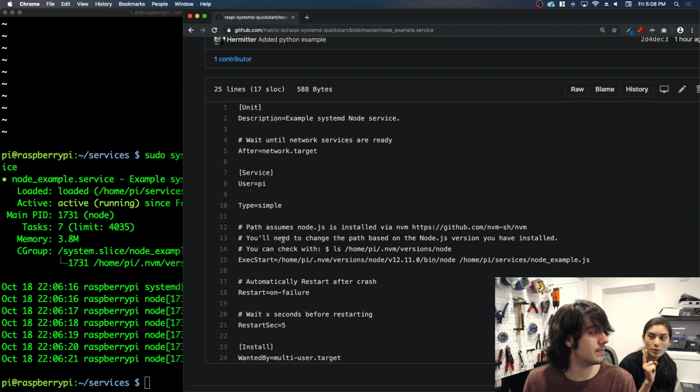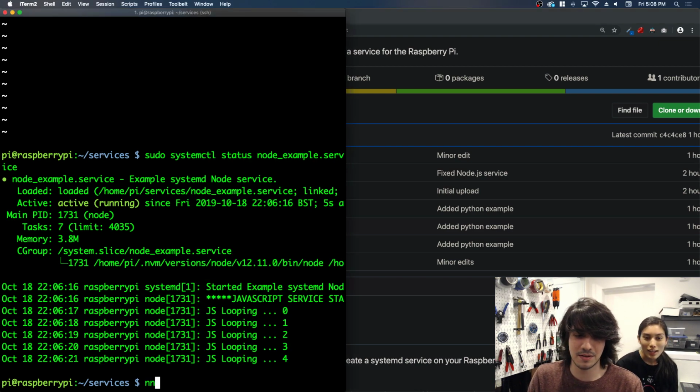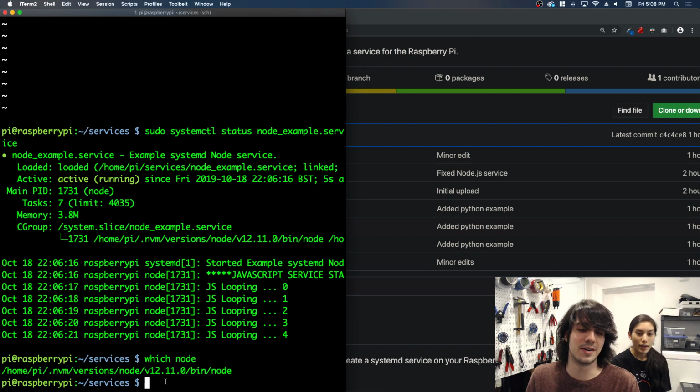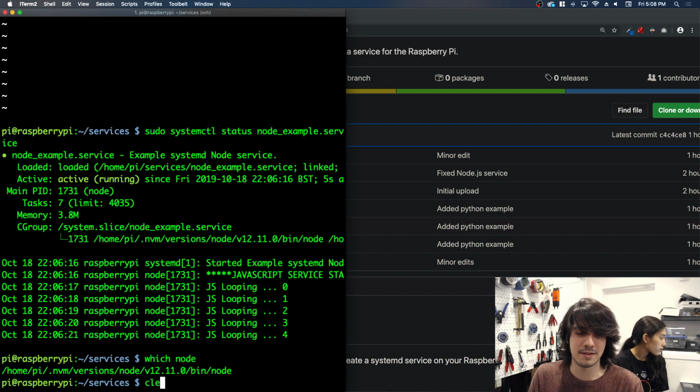There's also a neat trick you taught us with the which node thing, which we should just say. I think it's cool. You can also type in which node, and it tells you the exact path over here, which is just handy to have. So I'm going to clear this up.